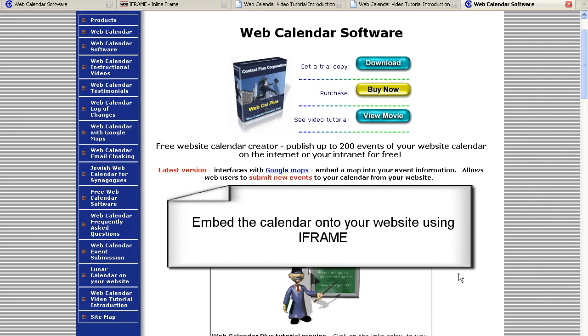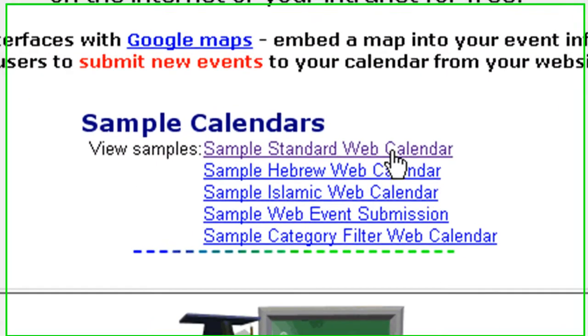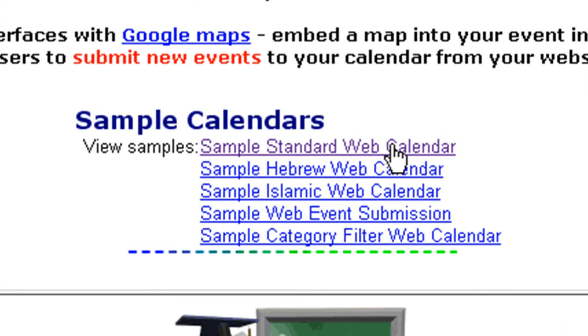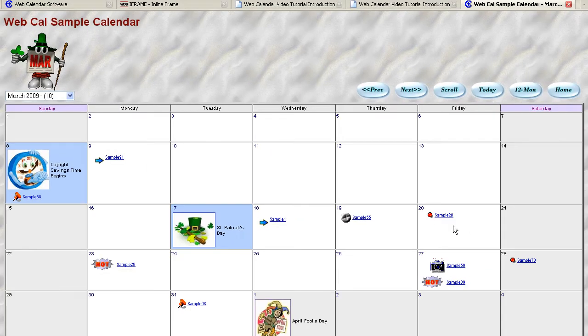Hello, in this short tutorial I'm going to show you how to embed your calendar onto your web page using iframes. Now typically you'll include a link on your main web page, like I'm doing right here. If I click on this link, it'll take us to the web page, but it'll have cleared the entire screen.